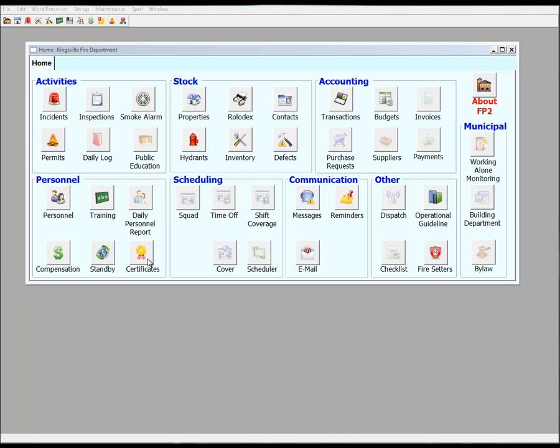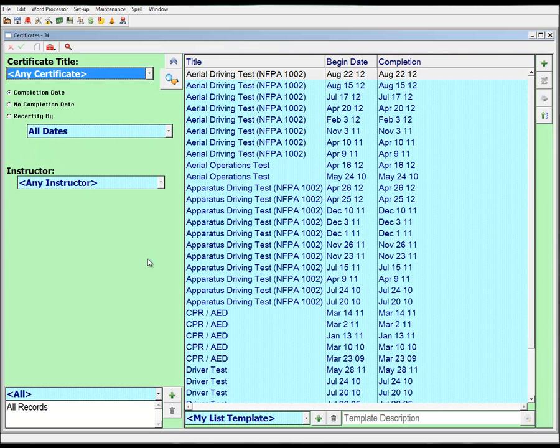Once the certificate types are set up, you can start to add certification records. Click on the Certificates icon on the home page to open the Certificate List window. This page is used to search for certification records and to create new certification records.